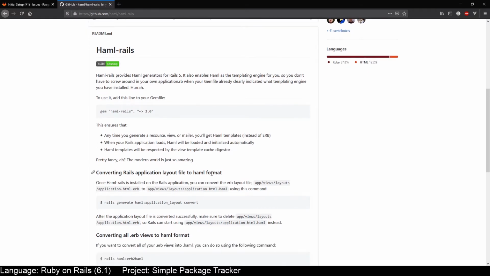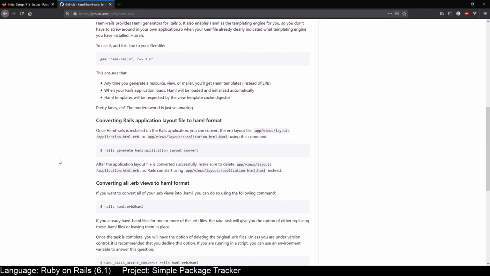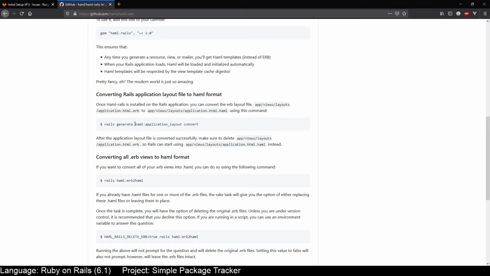Converting Rails application layout file to Haml format. Oh, look at that. There's that. Does that actually do that? Once Haml is installed on the Rails application, you can convert it using this command: rails generate haml application layout convert.